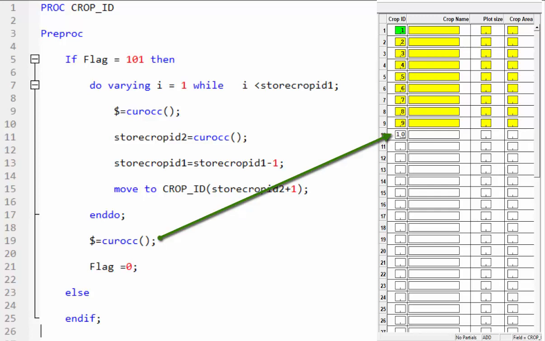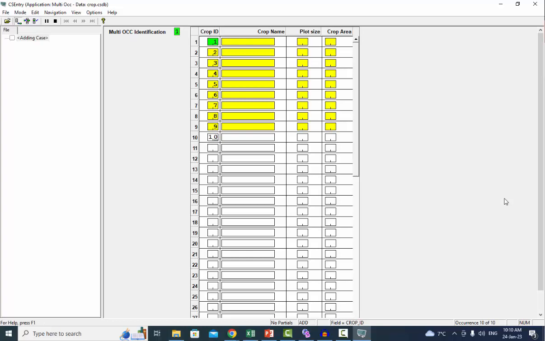Fill in the crop ID with the current occurrence value and set the flag to 0. The crop ID will be 10 at this occurrence number. We will enter the rest of the information on the 10th occurrence, which is also the crop ID, and the cursor will move to the 11th occurrence.